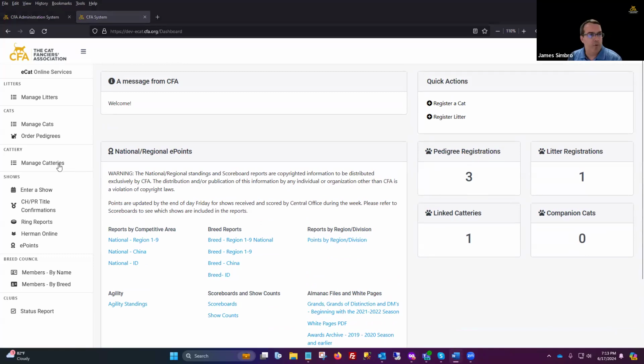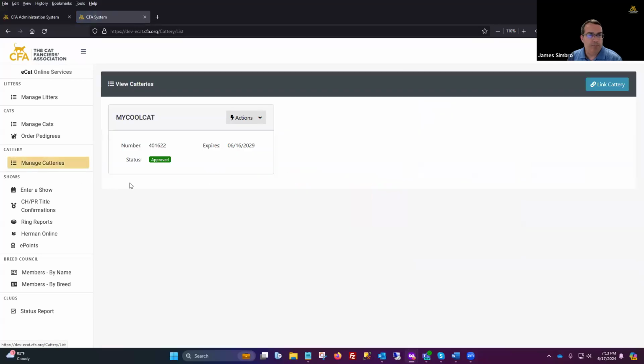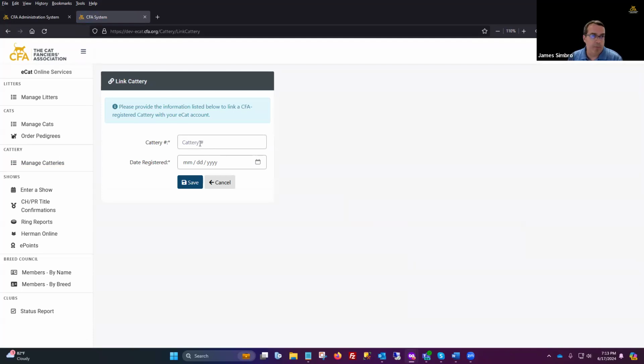The first thing I do want to go over is the catteries. So if you click on Manage Catteries, your currently linked cattery or catteries will be listed here. If your cattery doesn't show up here, this blue button in the top corner where it says Link Cattery allows you to link your cattery. Here you need to provide your cattery number and the date it was originally registered, not the expiration date, but its original registration date, which is printed on your cattery certificate. This is validation we do to make sure that you have the information. Really, only the cattery owner should know this.